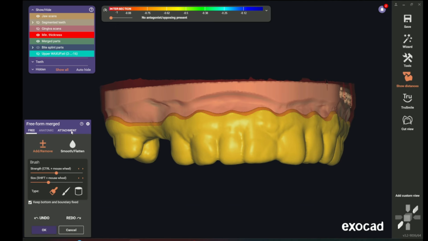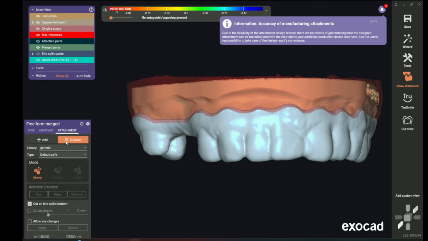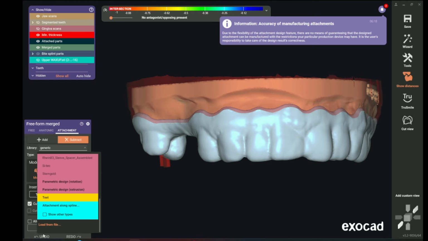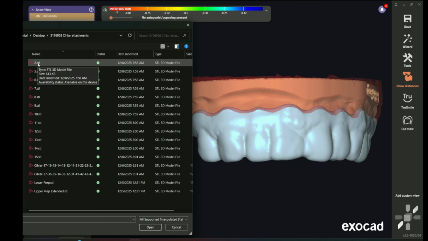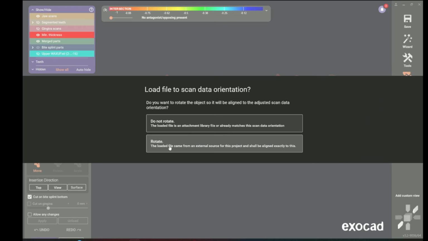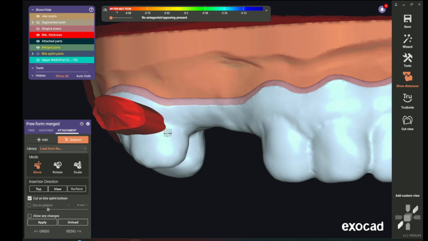And then we're going to go to attachments, hit subtract because we want to create windows, go to the library, go all the way down, load from file, and once you locate where you saved your attachments, you're going to pick one at a time. For some reason, it only likes to do one at a time, so we're going to click number 2. We're going to hit open. We're going to click rotate. Then it's going to apply itself where we saved its position.